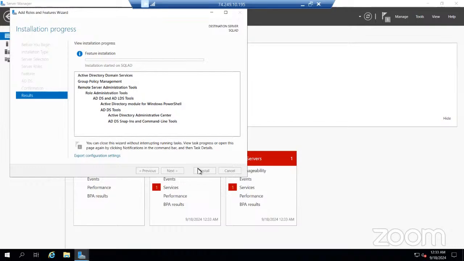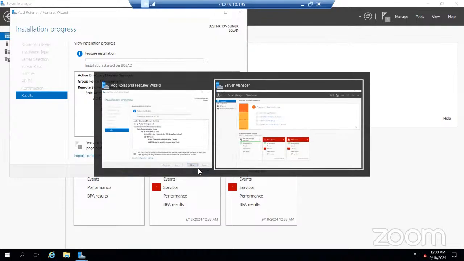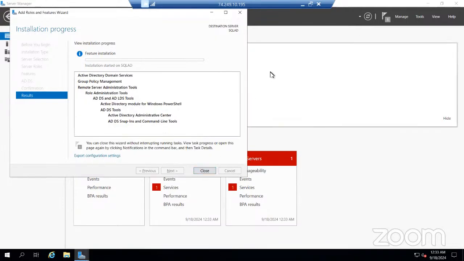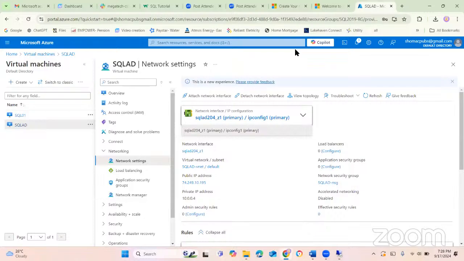While this is going on, we can feel free to minimize this and let's go and see if the other server we're deploying is ready. Don't click on close, sir. Just minimize. Yes, we're coming back to it. So go back, click on virtual machines. Let's see if that one is done. Click on virtual machines. It's on your left.